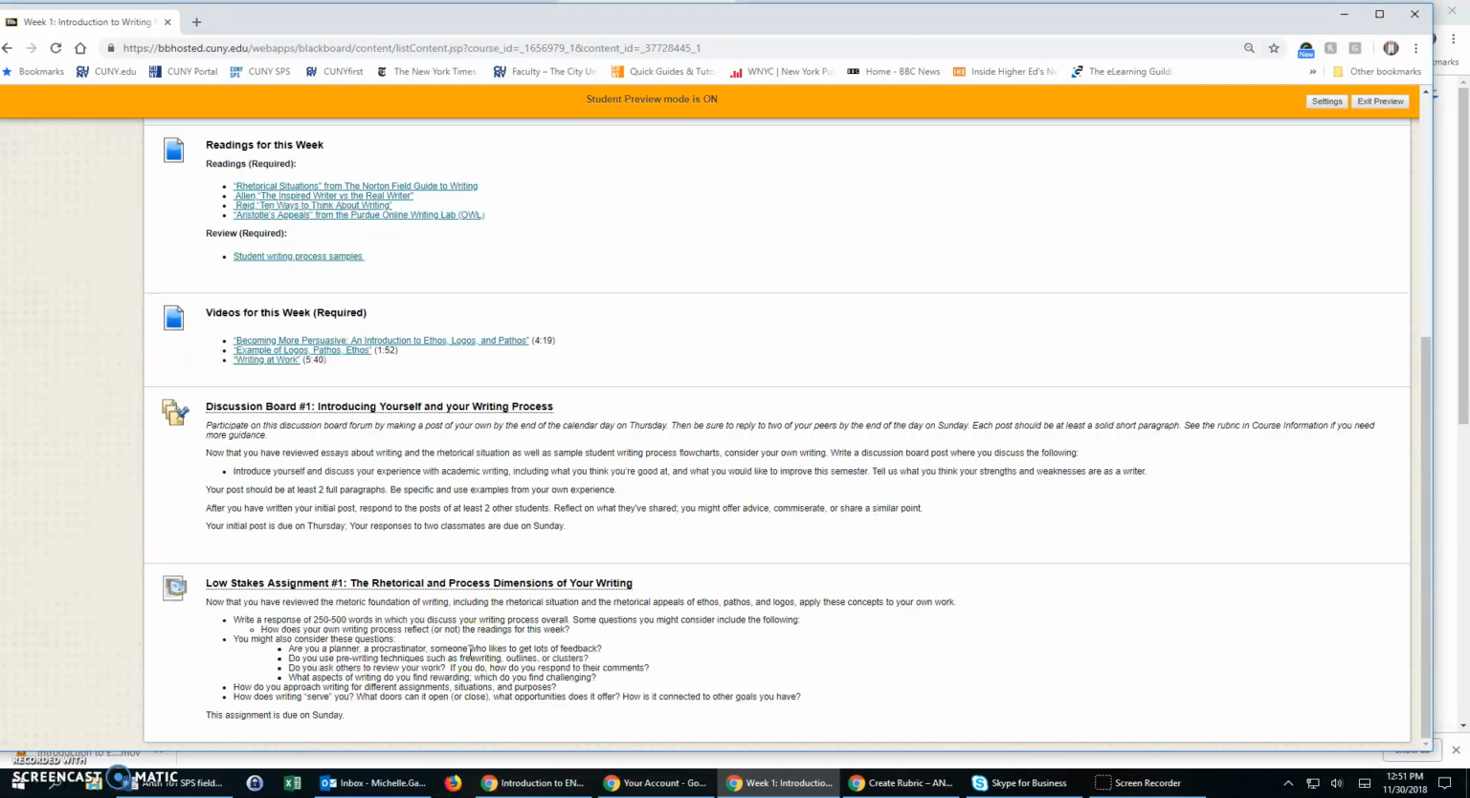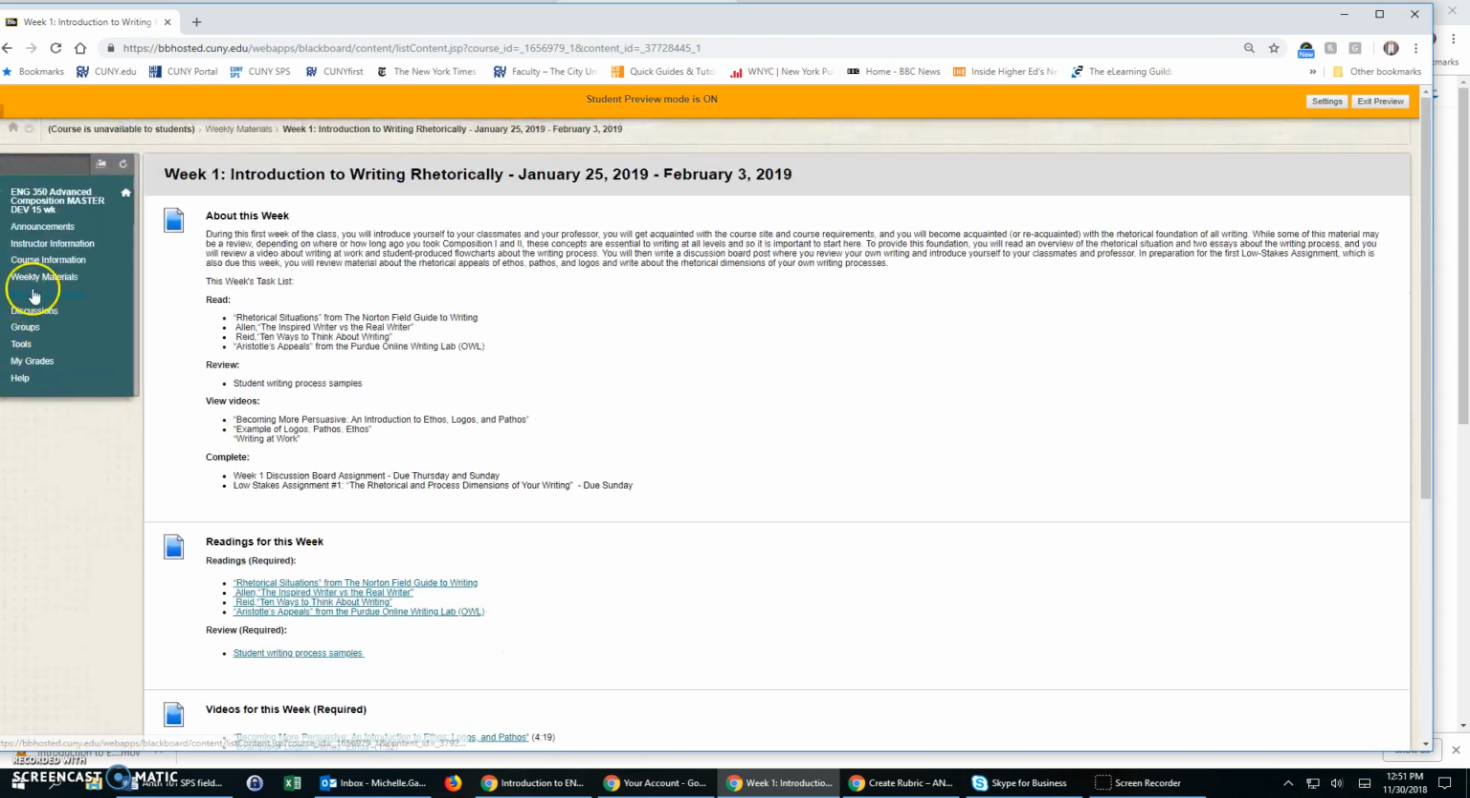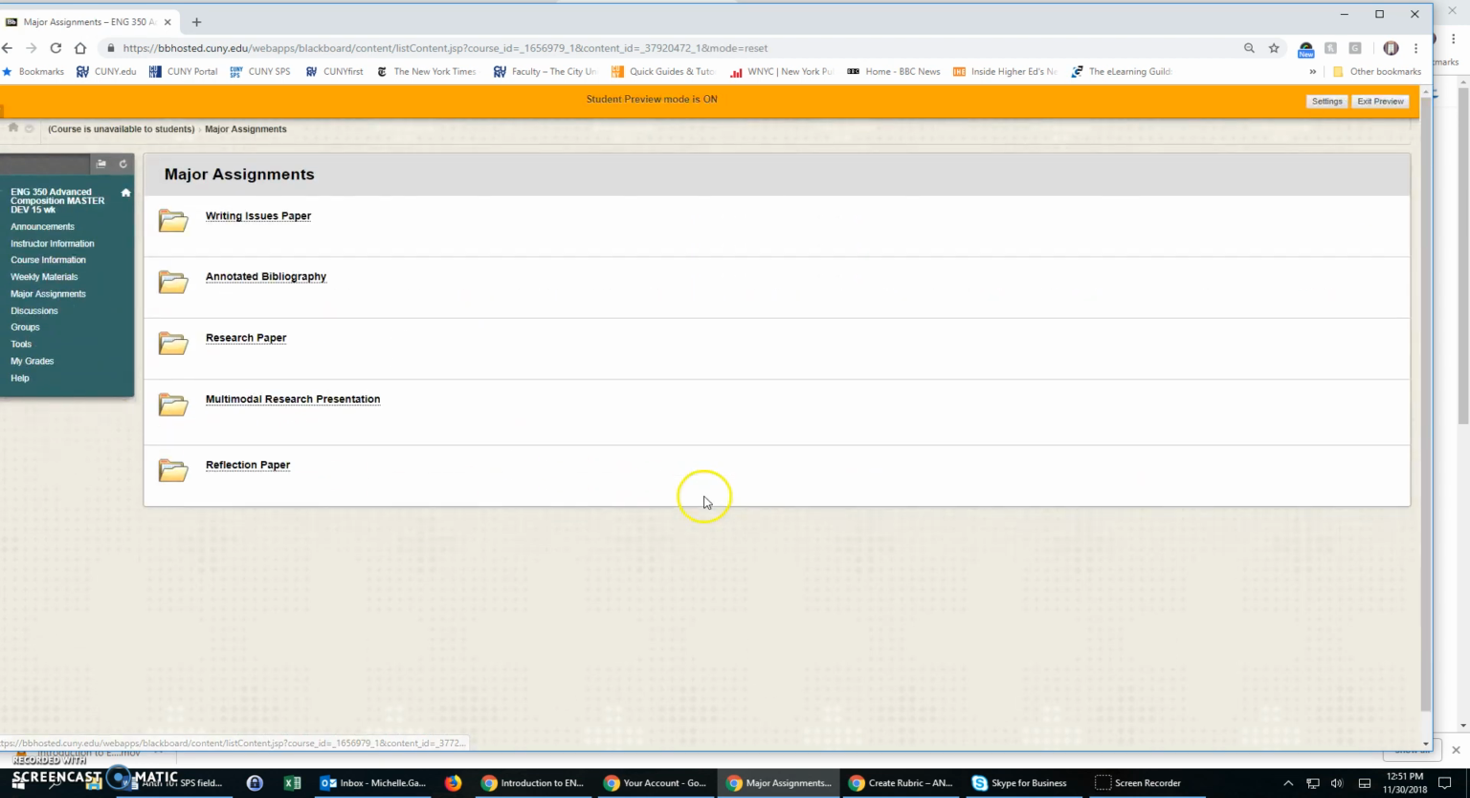Please note that some of the weeks will have major assignments, which can also be found in the left navigation menu. These are larger assignments that utilize the content of the week to assess your learning. These assignments are scaffolded so you can produce smaller components leading up to the final paper presentation.